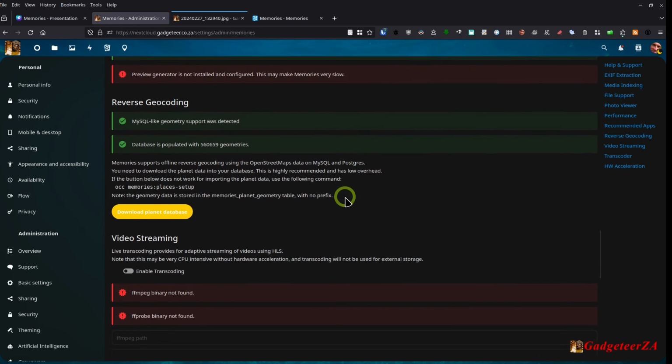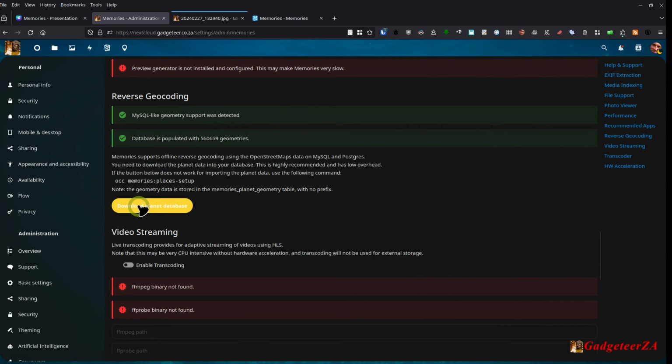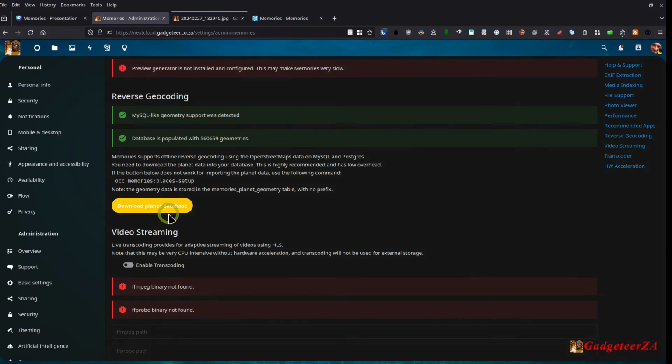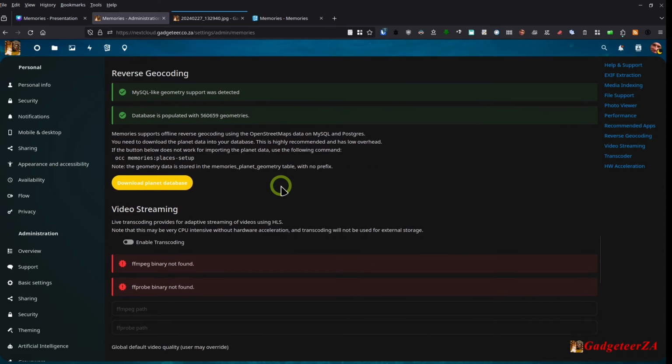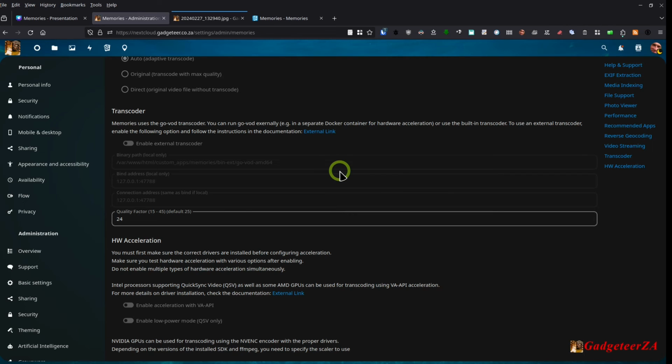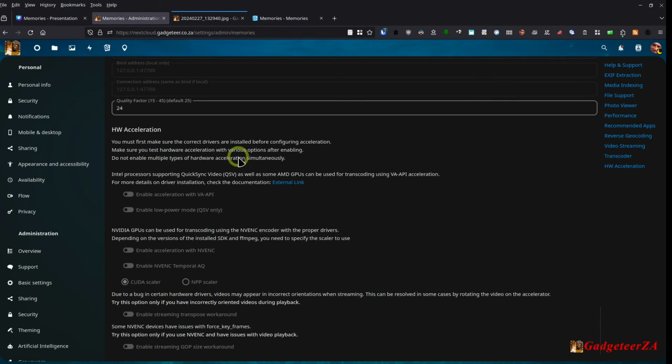and then things like the reverse geocoding. There is an option right here in the menu, download the Planet database. That is the one that does the city recognition and so on from the geocoding. But certain other things are not going to be available. For example, these, unless you've got the hardware. I'm running on a virtual private machine, but you can use things like NVIDIA hardware and other acceleration and so on here as well.